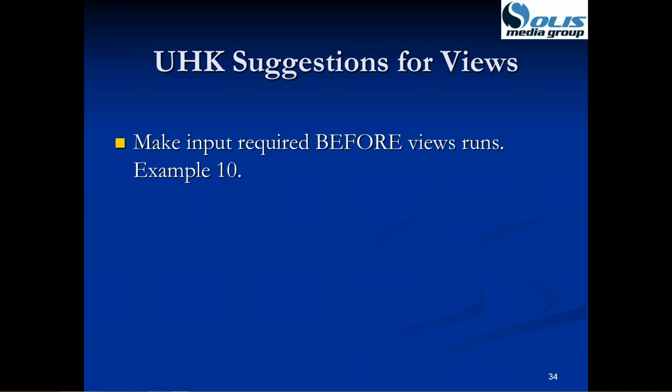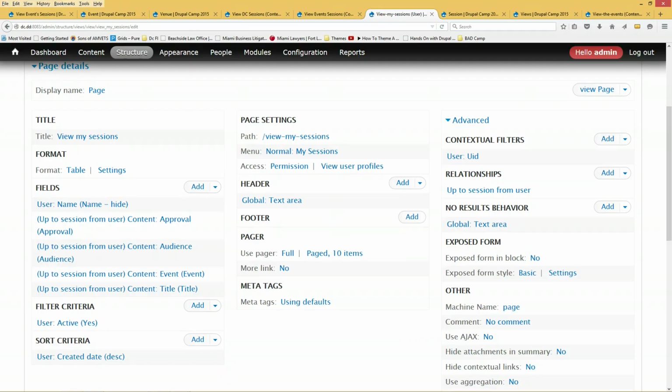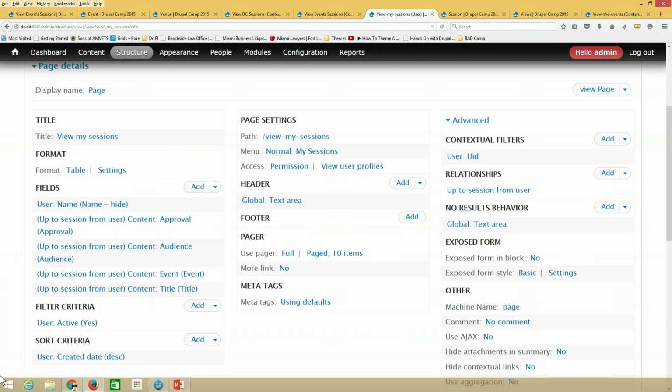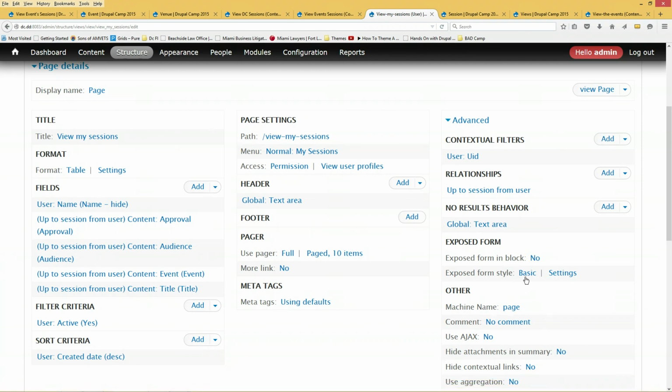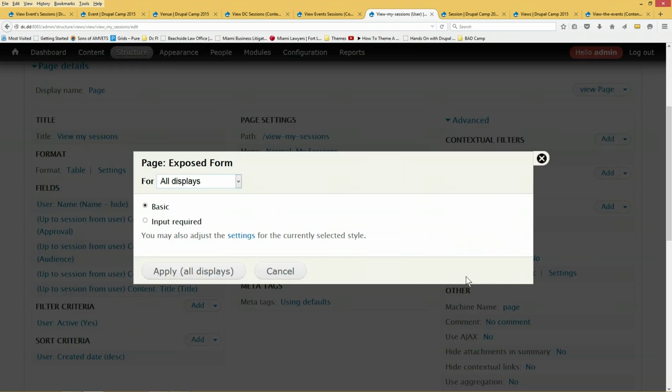Tab. Come over here. Exposed form style, basic. Basic. Yeah. Change to input required. And then that doesn't run the view, and it gives you, the user, the chance to enter in the filter criteria before they run the report.